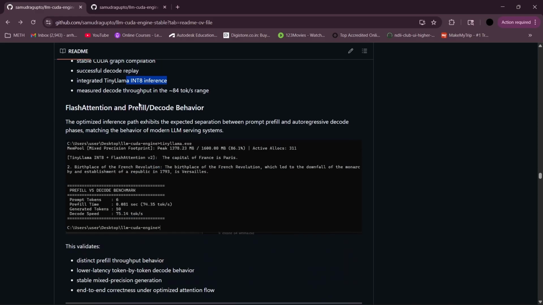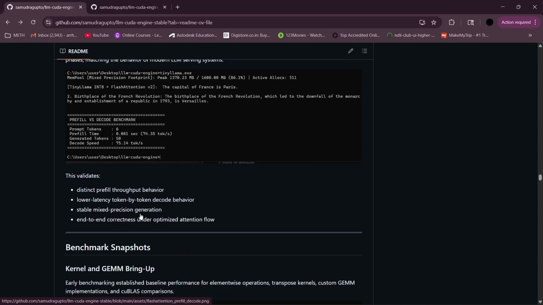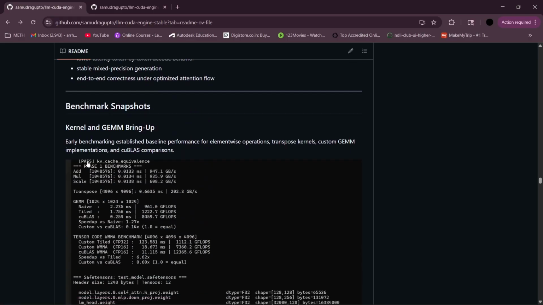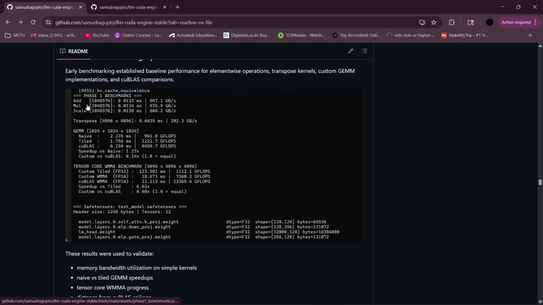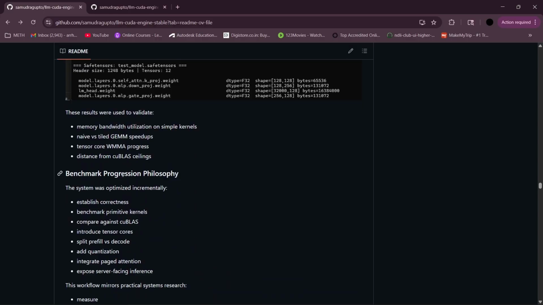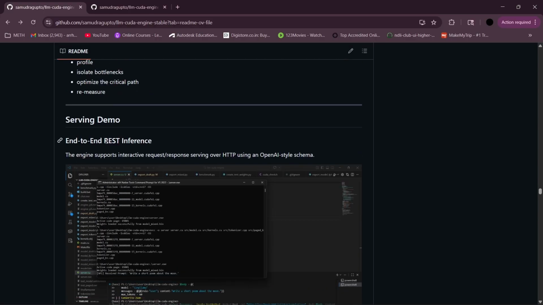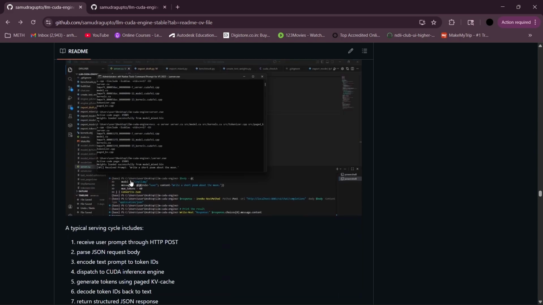And then there's flash attention and prefill versus decode behavior. You can see here the prefill versus decode benchmark, we got 6 prompt tokens. Then prefill time was 0.081 seconds, 74.35 tokens per second, and then generated tokens was 50, and decode speed was 75.14 tokens per second. And these are the benchmark snapshots. You can see the benchmarks here. Phase 1 benchmarks, transpose, as well as GEMM, tensor core, WMMA benchmark, and then safetensors. And there's an end-to-end inference.